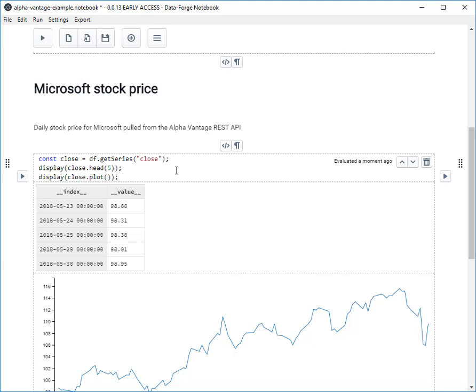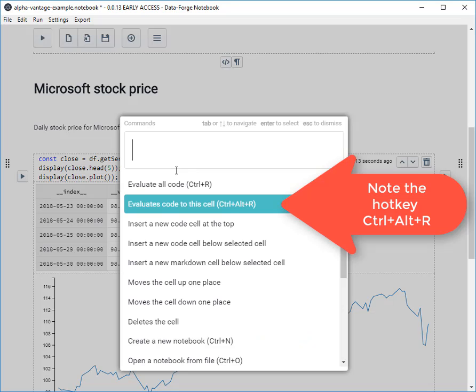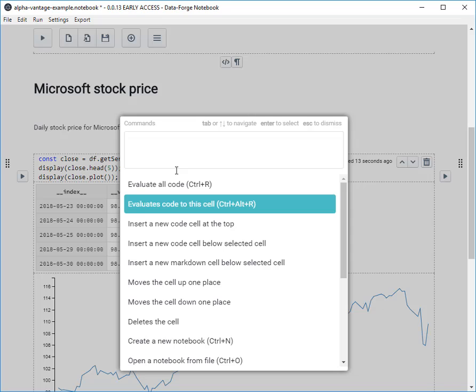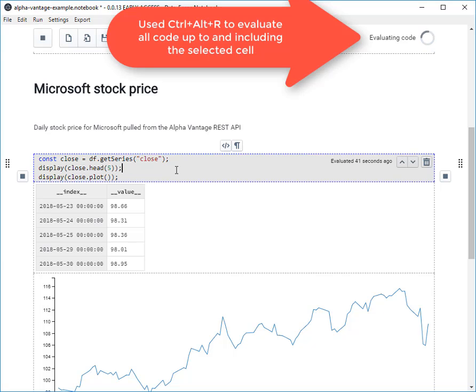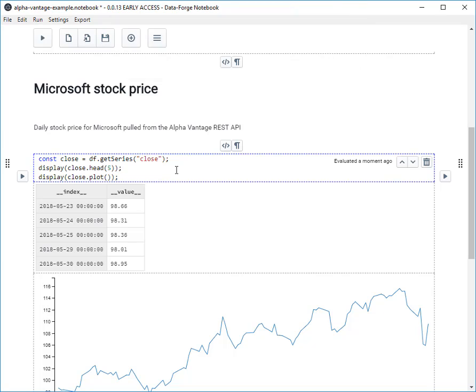Now you might have noticed that this command has a hotkey. So let's look at that again. You can see that the hotkey there is Control-Alt-R. So that will run the code up into that particular cell. So let's just escape to get out of the command palette. Make sure we've got our cell selected and then hit Control-Alt-R. So that's also going to evaluate all code up into this code cell.